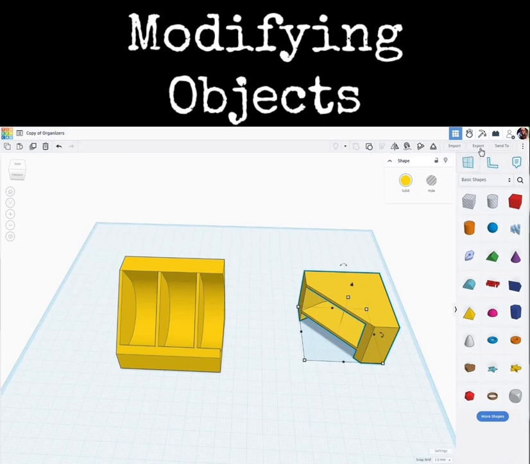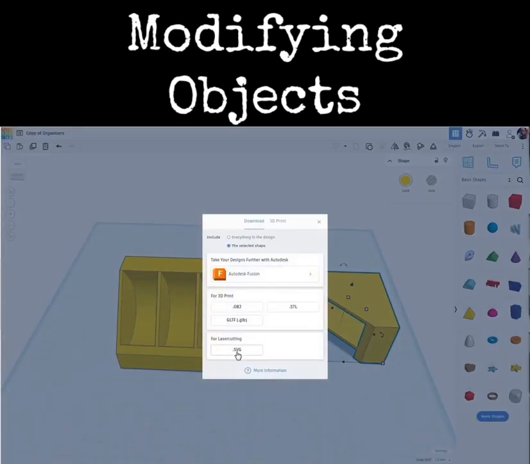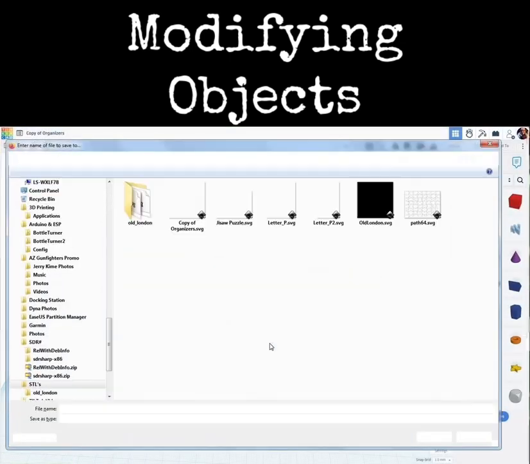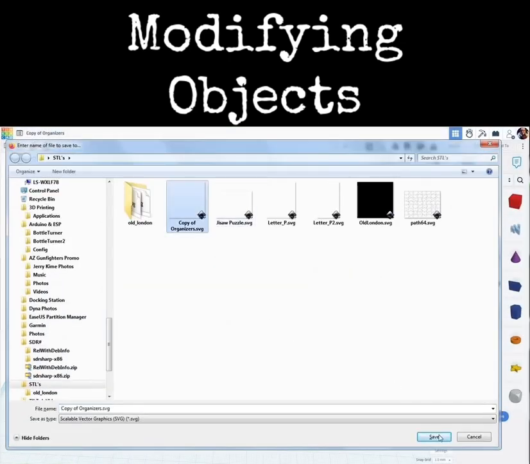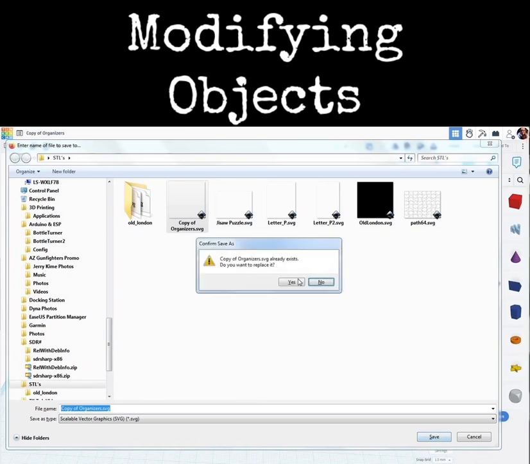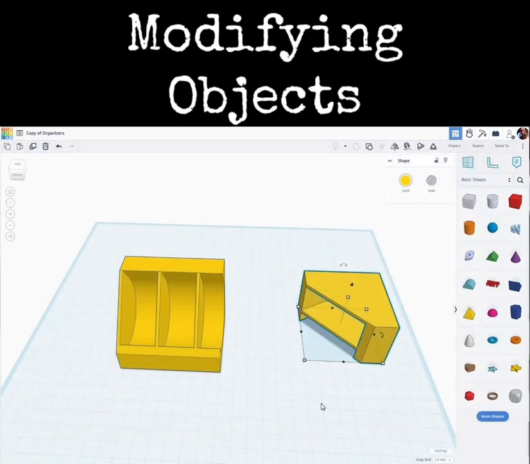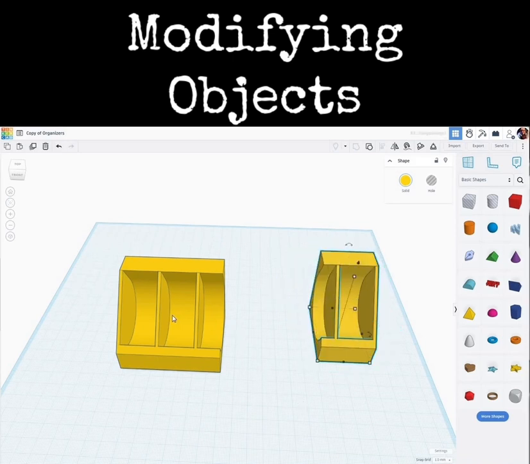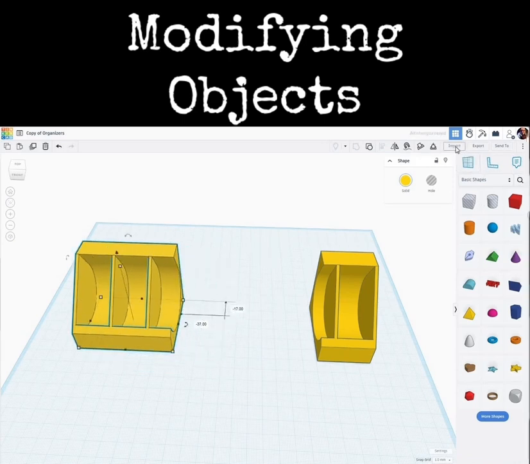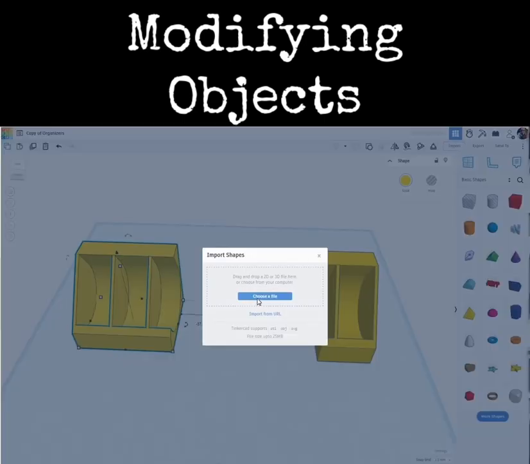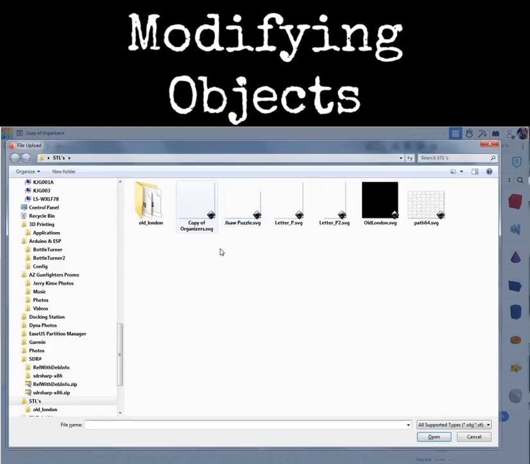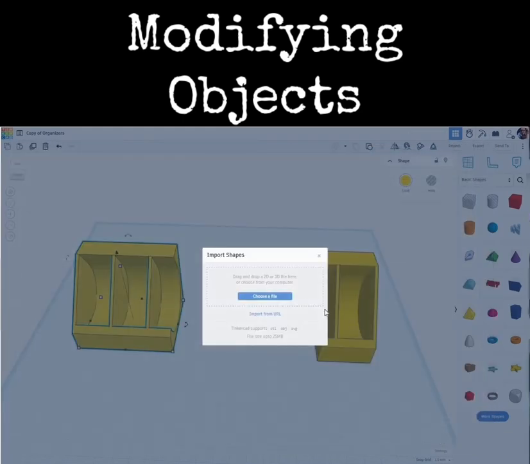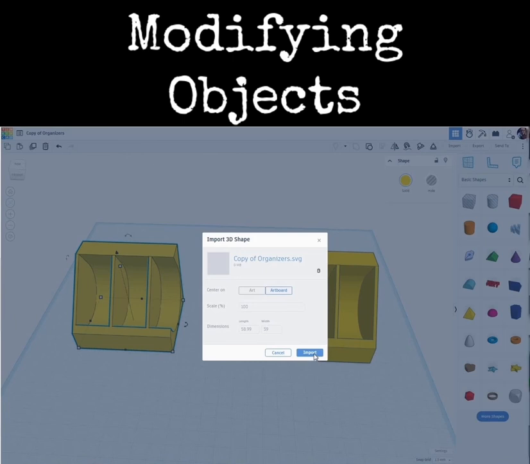So while that's on the work plane, I'm going to click Export, SVG. We'll call it Copy of Organizers SVG. We'll go ahead and replace that. We'll come back. Let's rotate this back up. Drop it to the work plane. All right, let's do a quick import here. We're going to select that SVG file that we just made. Import that.